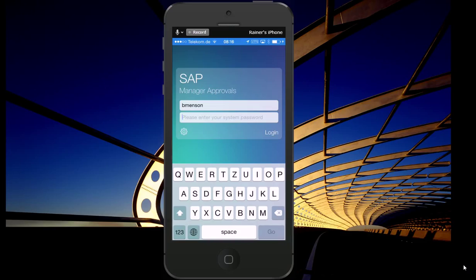Dear colleagues, let me show you a new application that we will make available to you as of May 2015. It is called the Manager's Approval app, and it is available on both the iPad and the iPhone. We are using a so-called responsive design, which means whenever you launch the application, it checks what kind of device it is running on, and it then fits the corresponding rendering mechanism.